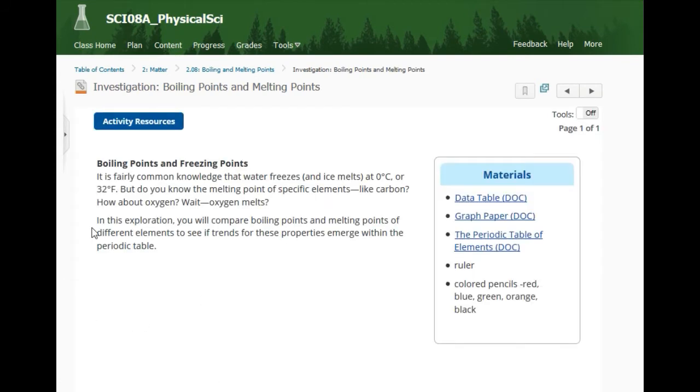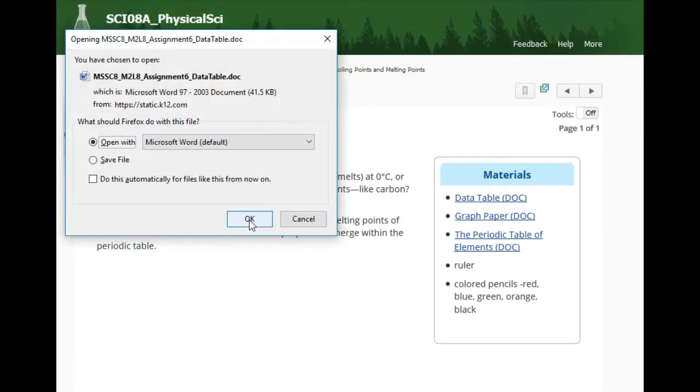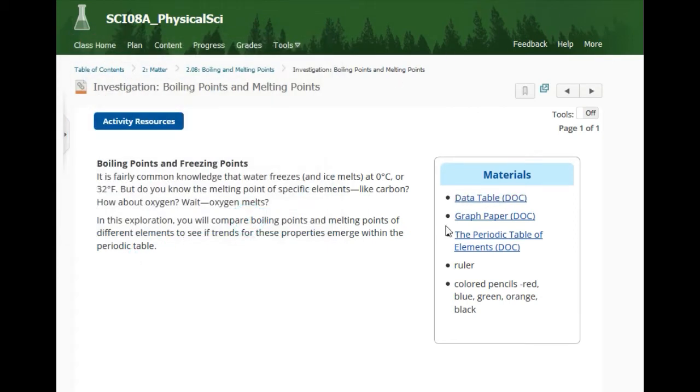Okay. So this is where you get all of this super important information. You need to go to this page that says Investigation, Boiling and Melting Points. And do you see that there are three links right here on the side of the paper? This one is the data table that has all of the information about the boiling points and the melting points. Then you have the graphing paper, which you can use to draw on, and you have the periodic table of elements. Okay, so let me show you those.